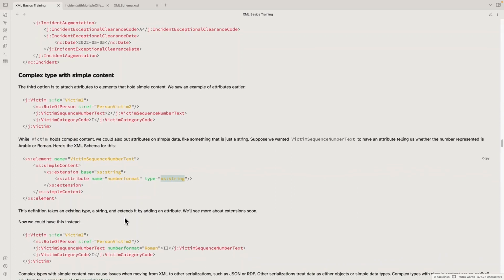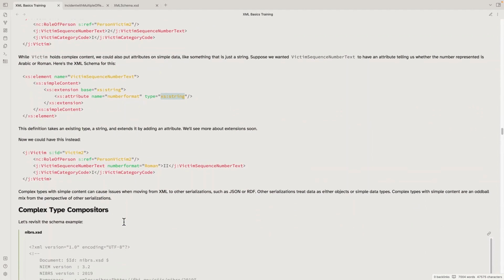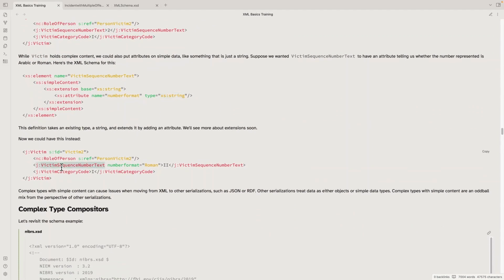And if you do all that, then you will be able to do something like this instead. Victim sequence number text, number format, and then maybe Roman and II instead of the number 2. Made up example. This is not out of NIBRS at all. I mean, the names of these are in NIBRS, but it doesn't have this attribute. This is just to show that you can add attributes to elements that hold simple content, but you do end up making a complex object out of them.